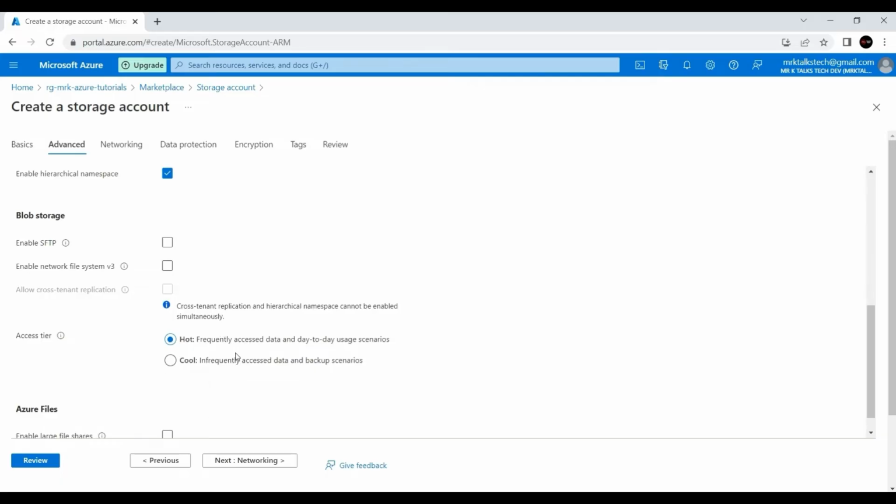The difference between these two is that in hot tier, the storage cost is high and the access cost is pretty low. But in cool access tier, the storage cost is pretty low and the access cost is high. So that's one of the differences between hot and cool in terms of cost.